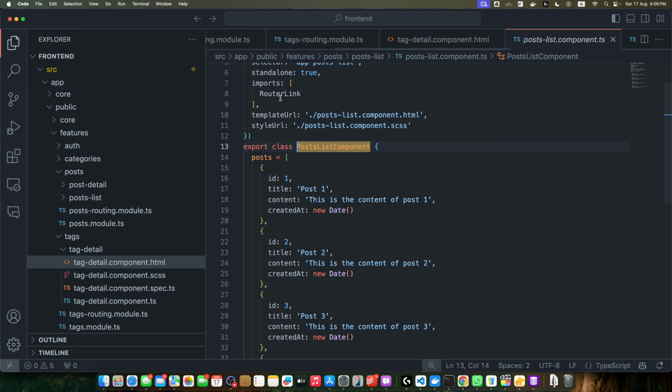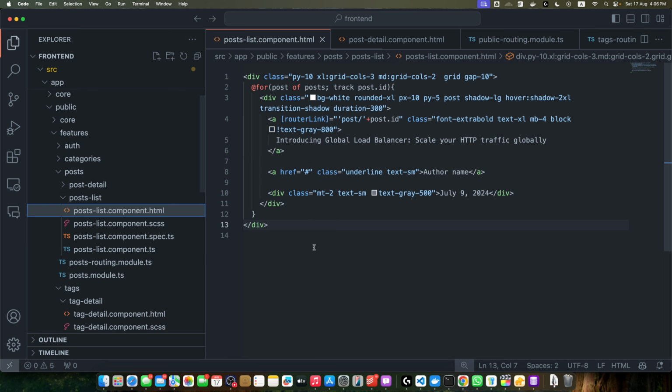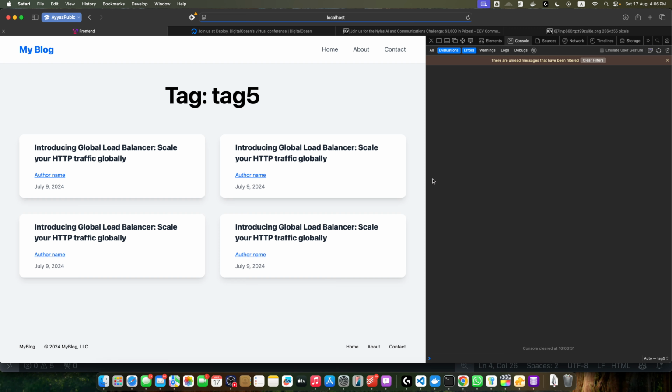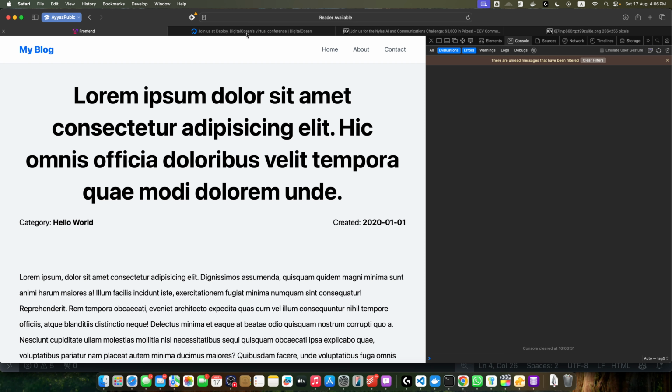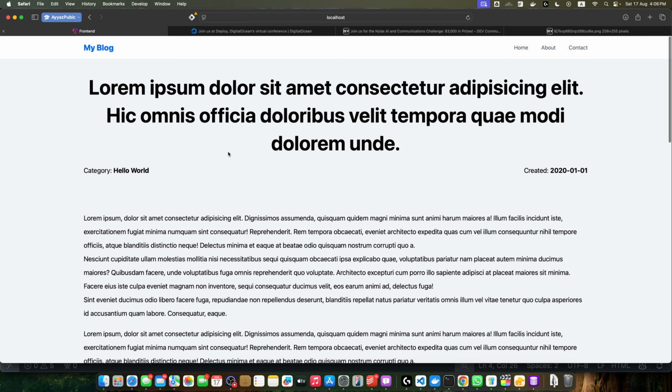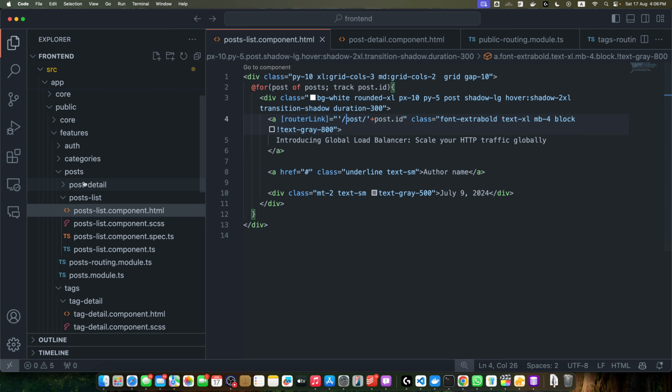Go to the post list and go to the HTML, and we did not put the slash in the beginning, that's why it is happening. So let's put the slash in the beginning. Now if you click on that, it will take you to the correct page. That is fine now. Okay, very nice. Now let's complete the category page as well.